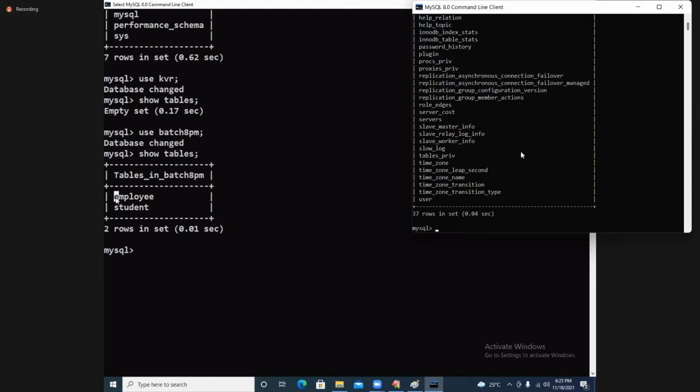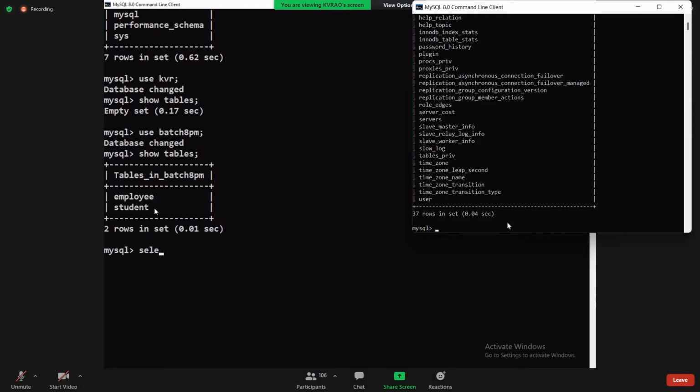How do you see the records in employee? How do you see the structure of employee? I will tell you. How do you see the records of the table called employee? Same to same. Now everything is same as Oracle.